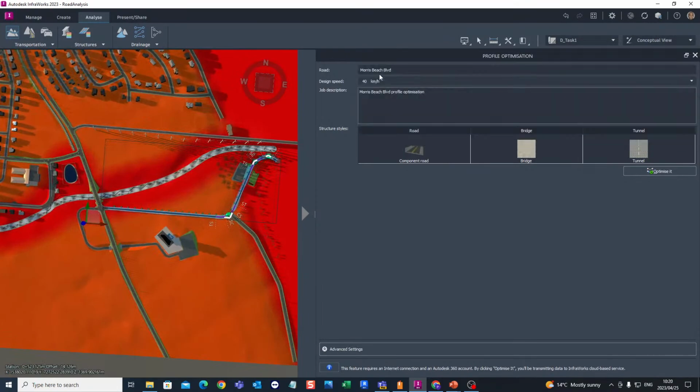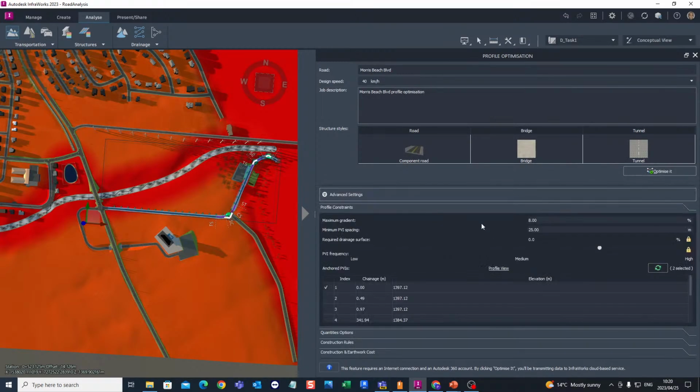You can change the design speed. Again, we've got our structures that we can apply, as well as the advanced settings. We've got our maximum gradient and minimum PVI spacings, PVI frequency, and then we've also got anchored PVIs that we can choose. So if they're very close together like these two, it will probably generate an error because of the PVI spacings. You can't have those two close together.